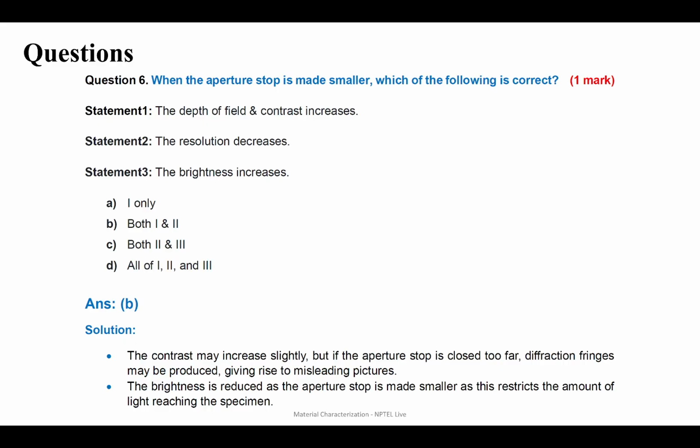So the contrast may increase slightly, but if you close it too far, then diffraction fringes will appear, which will lead to misleading pictures. And the depth of field also increases, but the resolution will decrease slightly because of that. And since the aperture stop being smaller will restrict the amount of light reaching the specimen, the brightness will also decrease. So that is the compromise you have to make for increasing the depth of field and contrast.